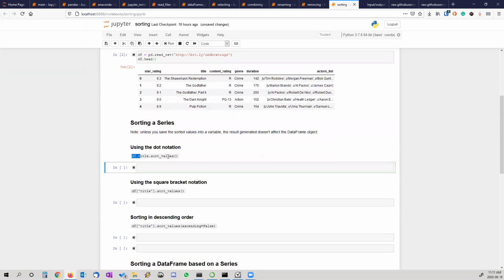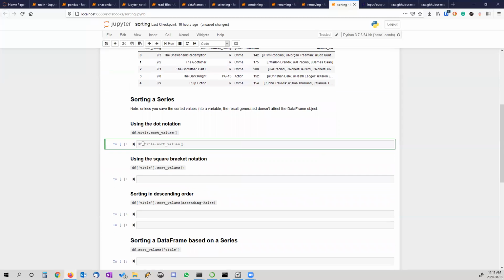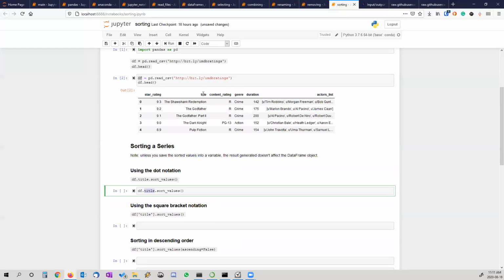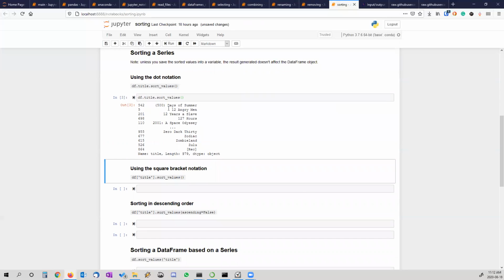Let's see how to sort series, for example. We are calling here the data frame, df. Again, df is the variable name where I am storing my original data frame, right? So df.title, I'm getting the title column, only the title column. And by calling the title column, I am calling this sort values method. If I run it, I have the output as a series. And the series is sorted in ascending order by all the values that we have here.